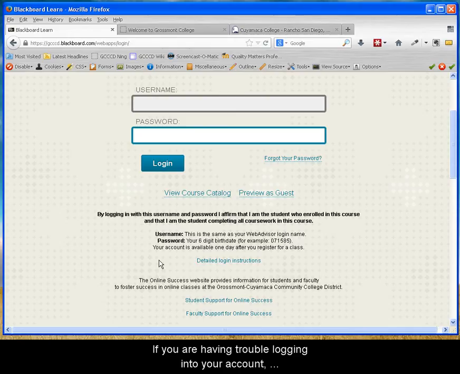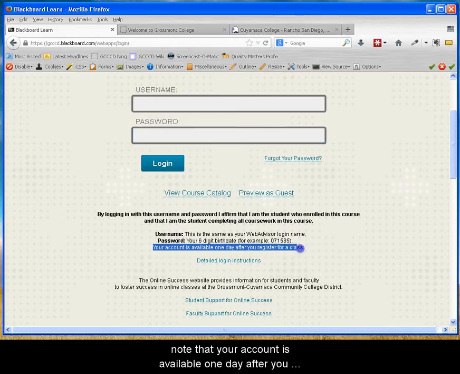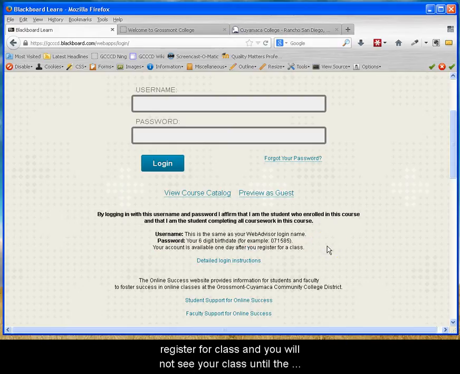If you are having trouble logging into your account, note that your account is available one day after you register for class, and you will not see your class until the instructor has made it available. If you are able to successfully log into your Blackboard account and you still do not see your classes that you are registered for, contact your instructor and confirm that they have made those courses available to their students.